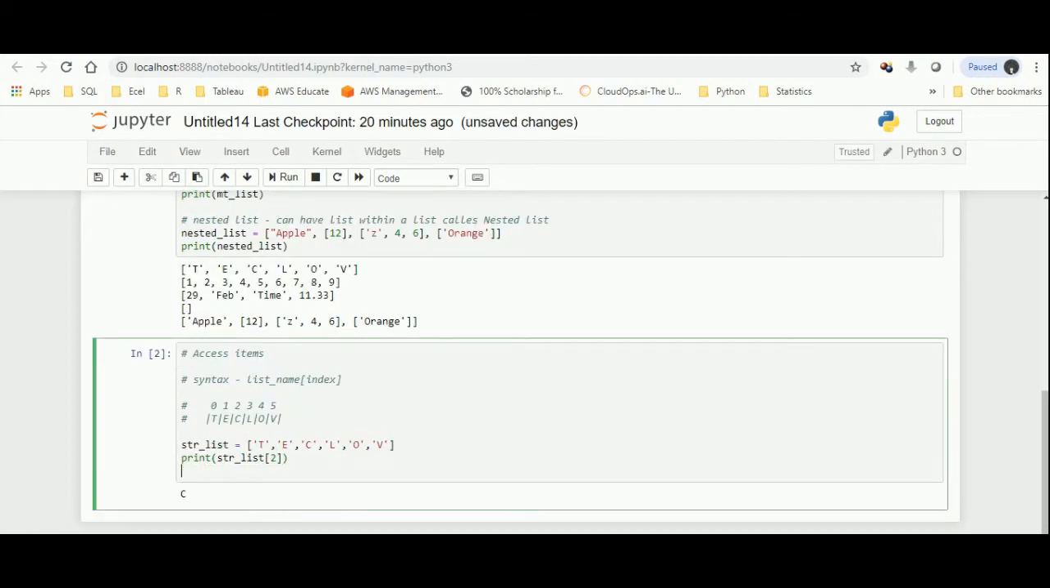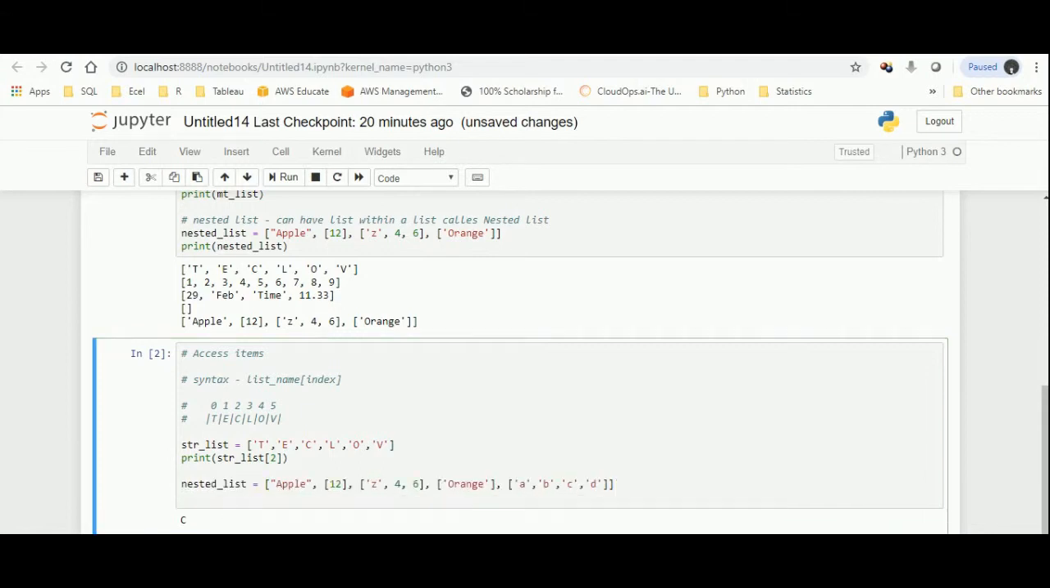Now we had seen a nested list earlier. This was our nested list. Let's just paste that. So I want to pull out the character Z in this list, which is nested in the bigger list. So I can say something like print, my list name is nested list, the second item, and in that second item the 0th item. So how is it going to be? Apple is going to be my 0th item, 12 here is going to be my first item, and this whole list is going to be my second item.